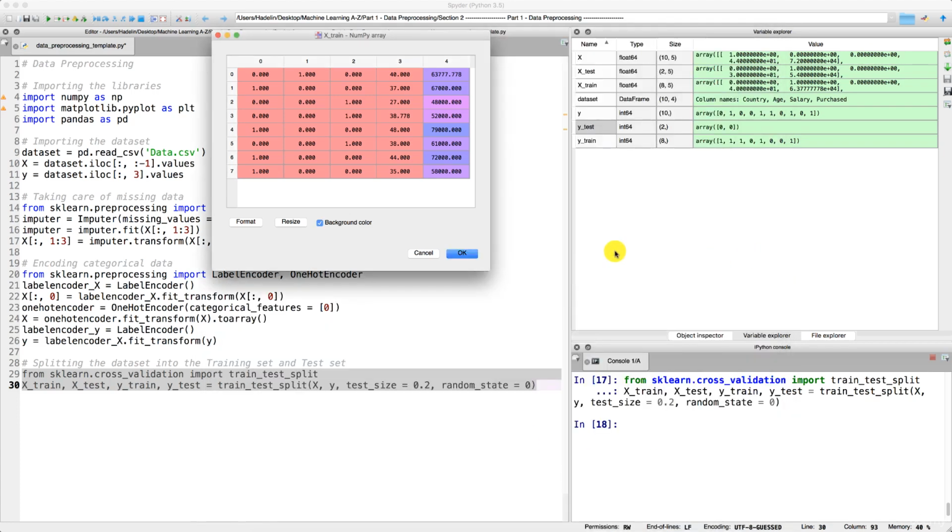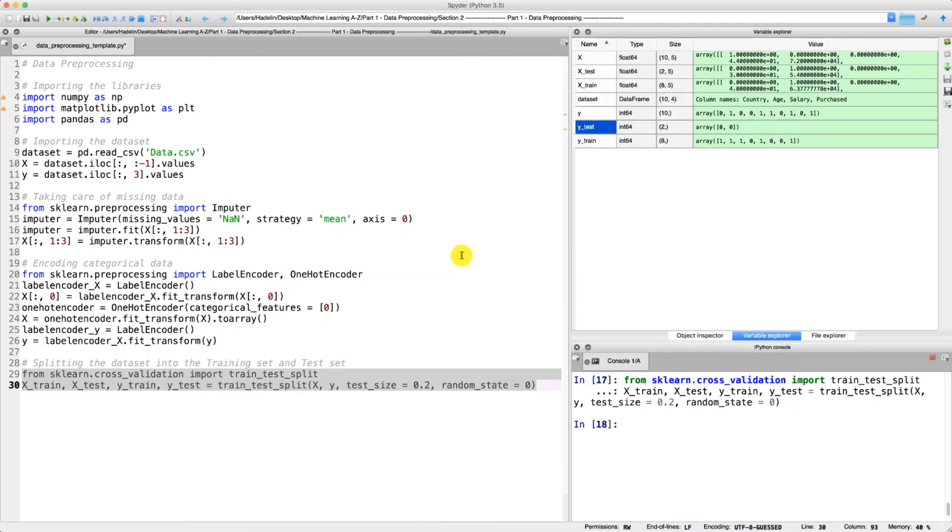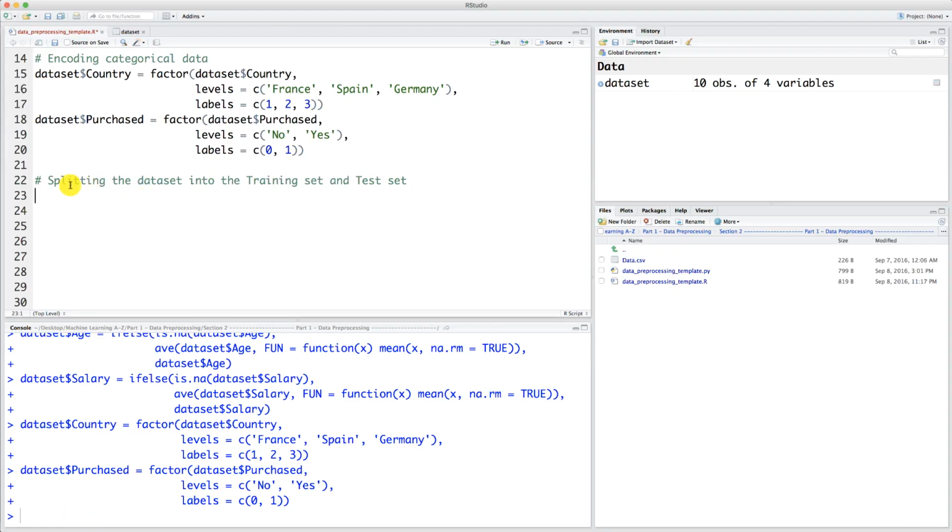Okay, so let's click OK and close that. We're done with the train test split in Python, and now let's do it in R. So here we are in R, the section is ready, splitting the data set into the training set and test set. And let's start coding the thing. Now that you understand well the difference between a training set and a test set, we're going to do it a little faster.